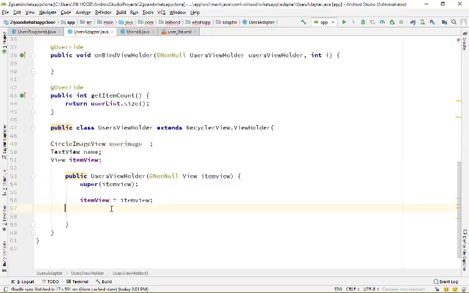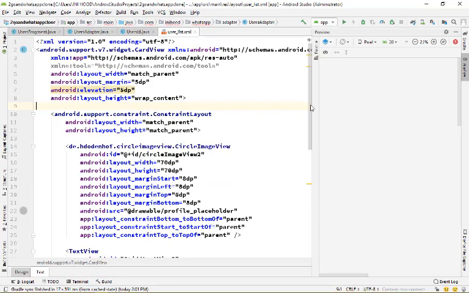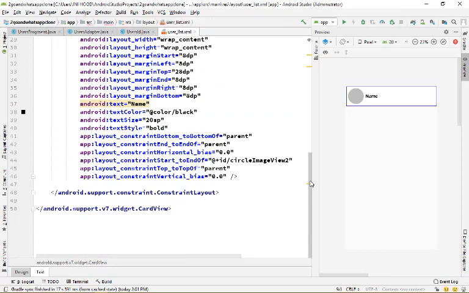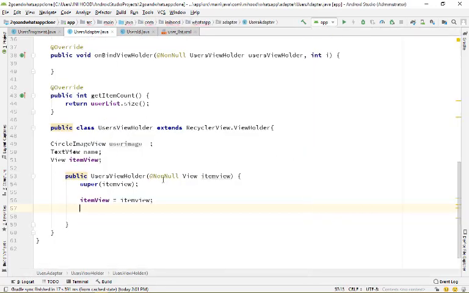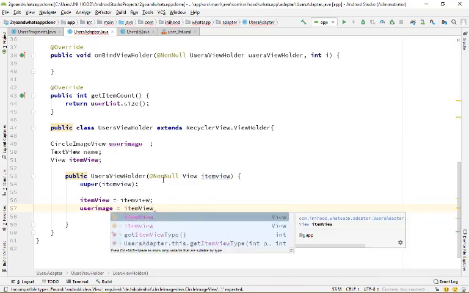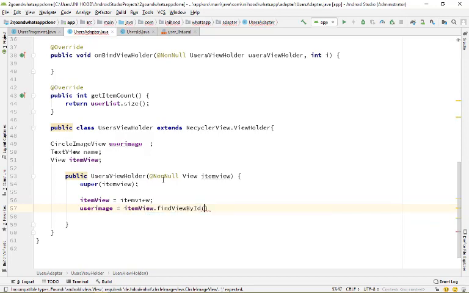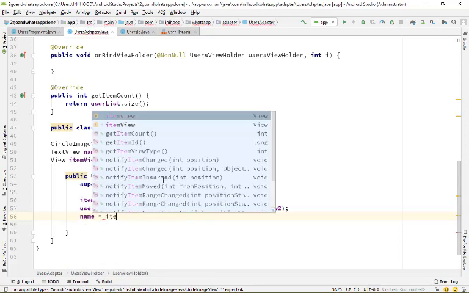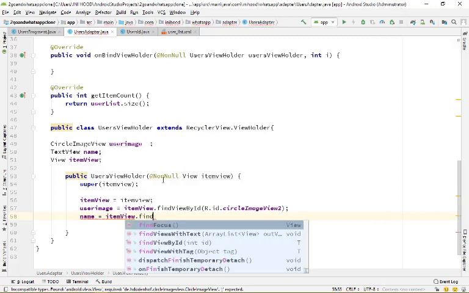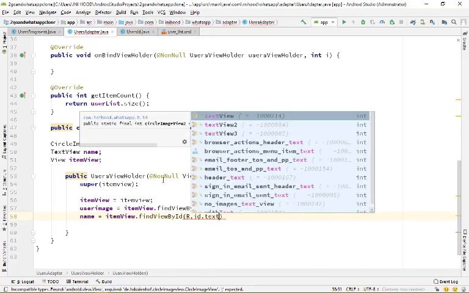And now we need to initialize this. The user image was called what? Circle image view 2, and the username was called text view 3. So circle image view 2 and text view 3. Okay, so the user image is equals to the item view, let me not make a mistake, item view dot find view by ID, R dot ID dot circle image view 2. And then the name equals to the item view dot find view by ID dot R dot ID dot text view 3.